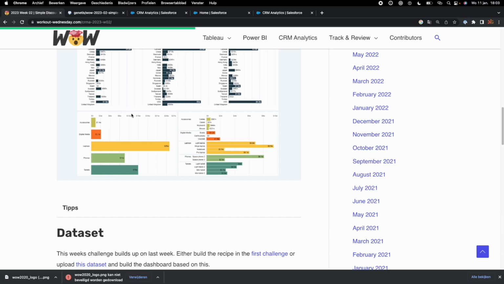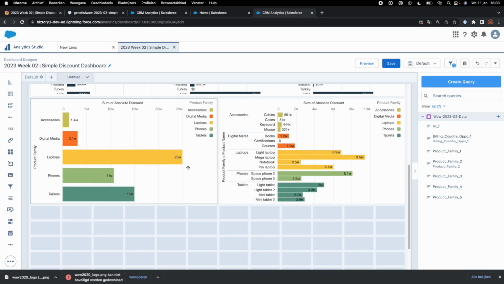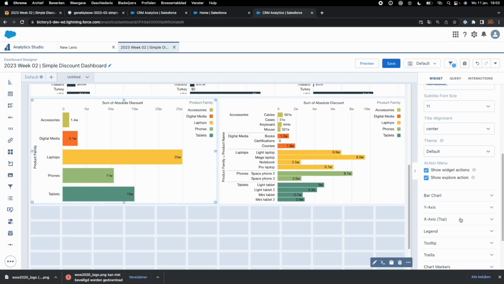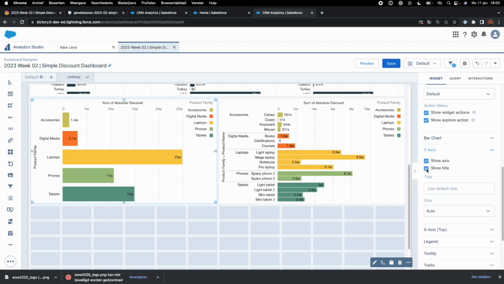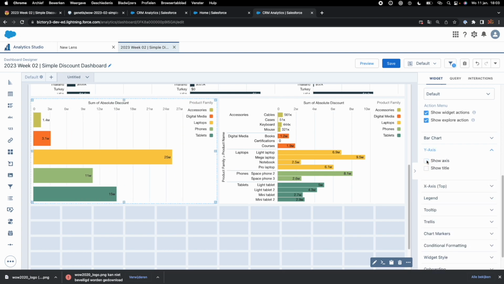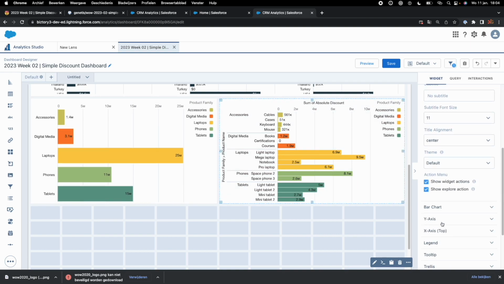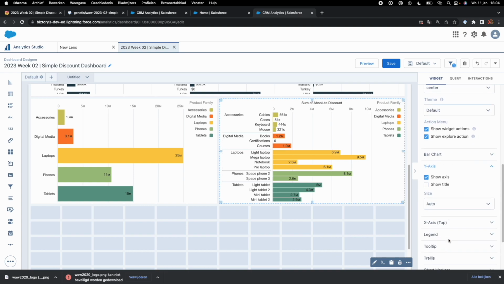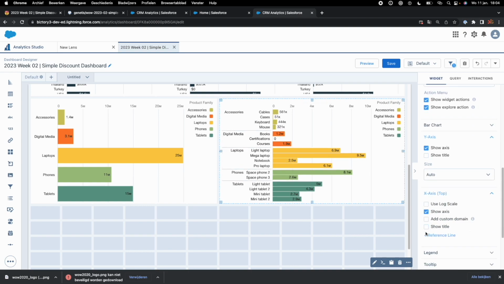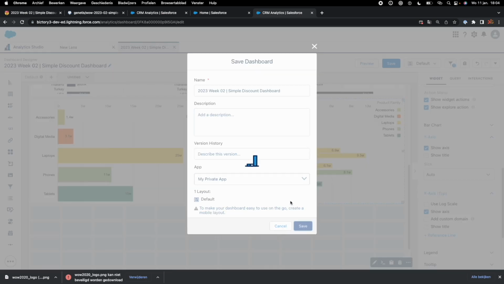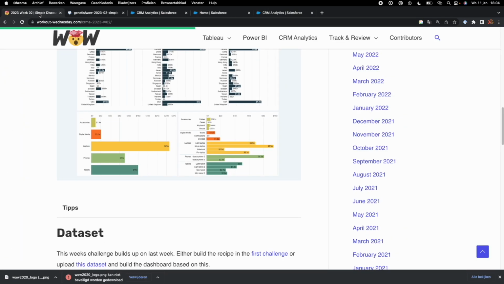Okay, we see that all the titles have been removed from the axis in this widget and in this widget. So to conclude, I'm going to go to my y-axis, deselect show title, click x-axis, deselect show title here, and again here, x-axis, deselect show title. This kind of looks like it.